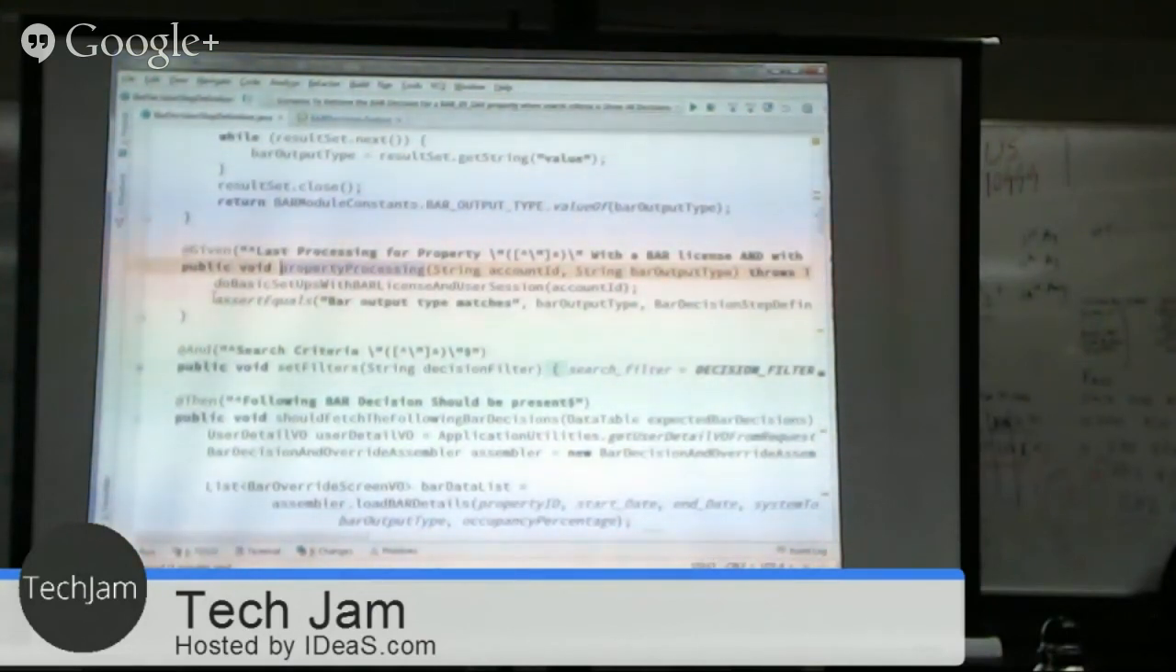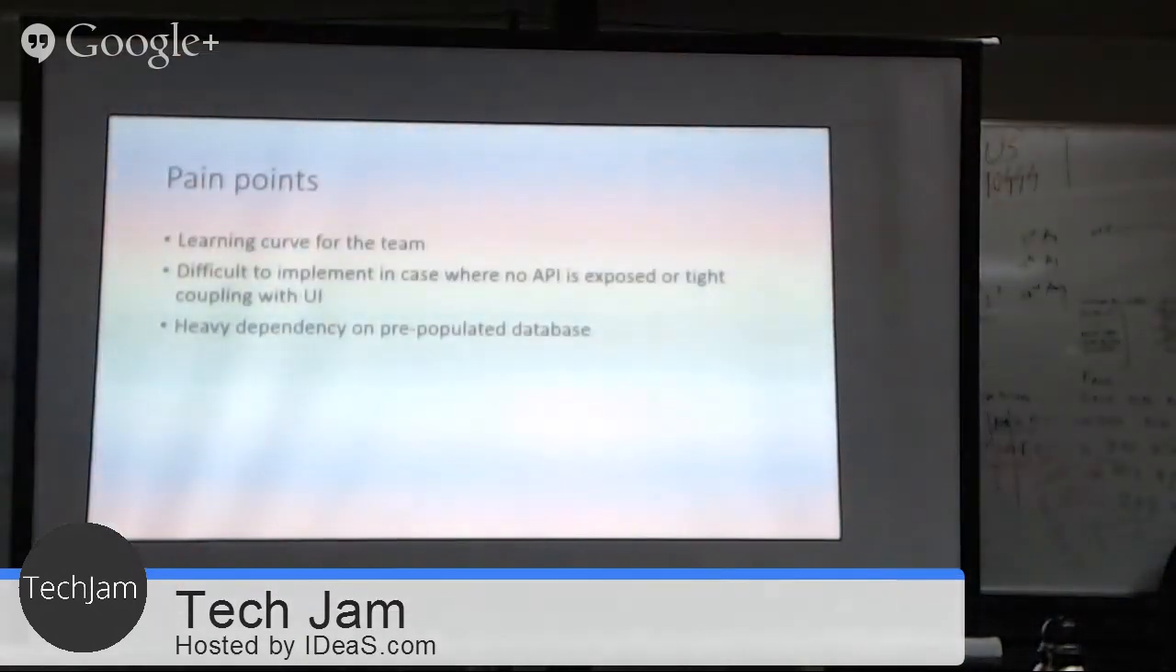Since this feature is a legacy feature, it has been there for quite a while. It actually had no APIs exposed. So that was really one of the challenges while we did this. As the pain point suggests, it is difficult to implement in a case where there is no API exposed or it is tightly coupled with the UI.